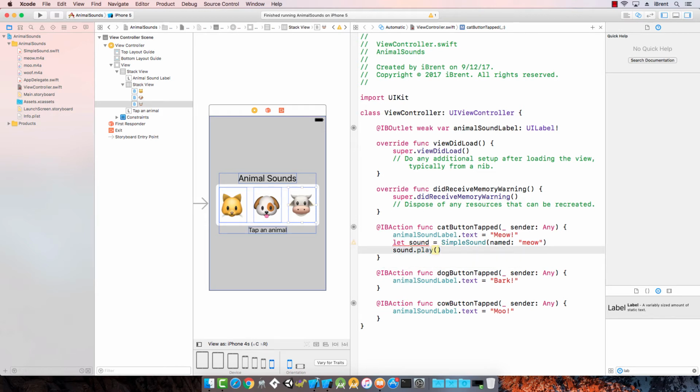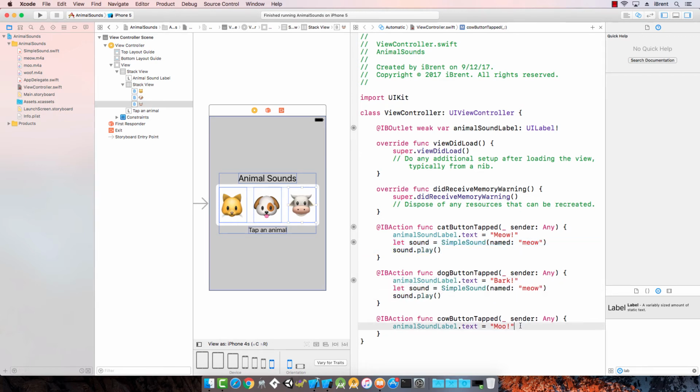Then once we've created that object, then we want to say sound.play. Okay, I'm just going to copy, press Command C, and I'm going to come down here and paste. Now I need to update, so the dog says woof. Apparently this dog says woof. My dog says bark, but whatever. And moo. Perfect.